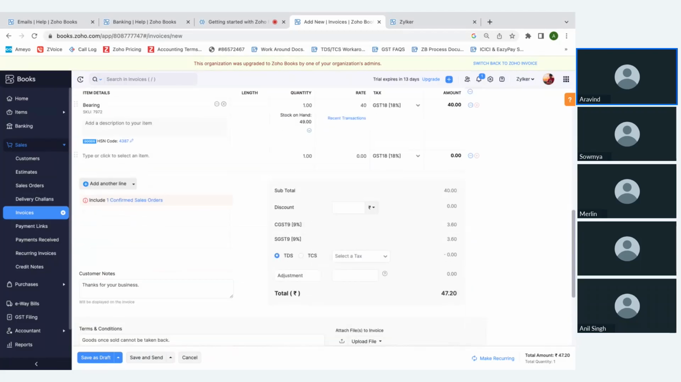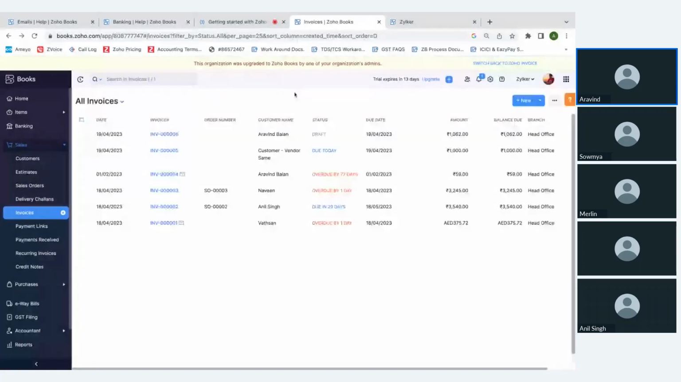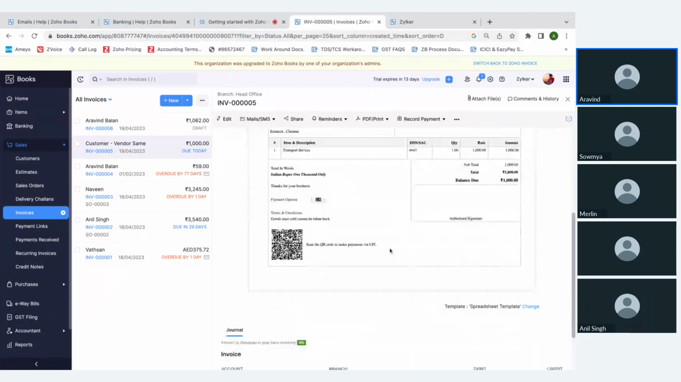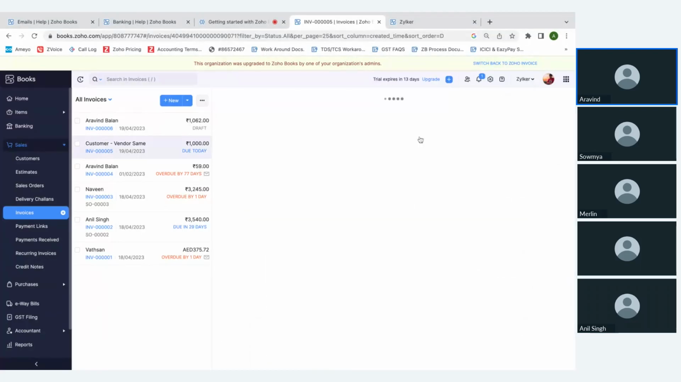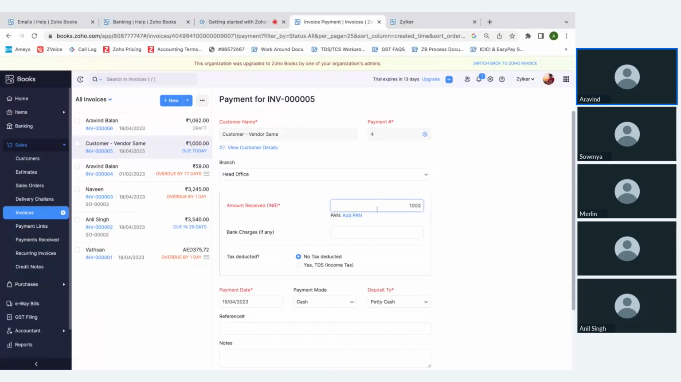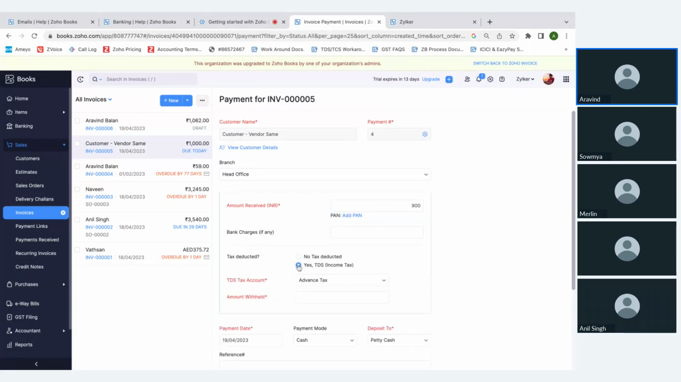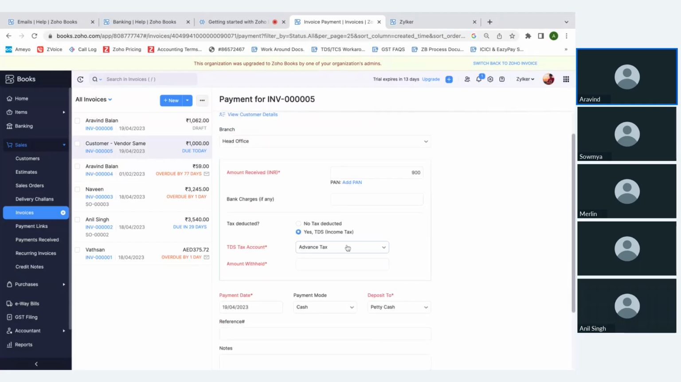And if you're aware of the TDS that the customer will be deducting, you can enter the TDS or the TCS details here. If you're not aware of those details, you can leave it, not an issue. However, if the customer deducts the TDS and pays the balance amount, let's say, for example, this invoice is for a value of 1,000 rupees. If the customer deducts 100 rupees as TDS and pays you the balance 900, you can enter the amount received as 900. And under tax deducted, you can select the option yes, TDS deducted, select the account in which the TDS needs to be tracked, and enter the amount that has been deducted as TDS.